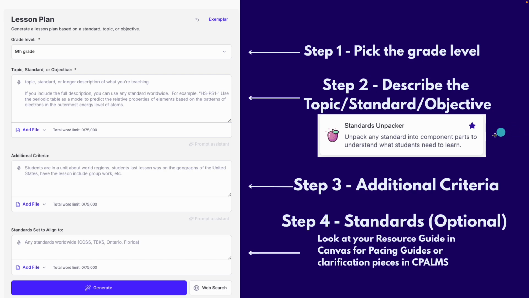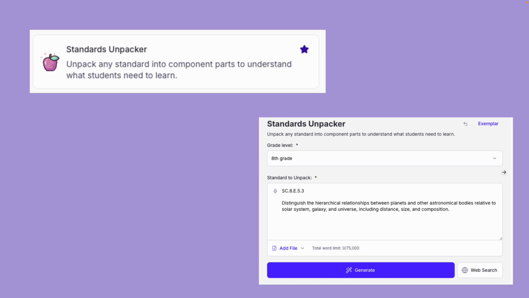Remember, check your resource guide and Canvas for pacing guides or clarification pieces in CPALMS to help you with your standards. Before we actually go to Magic School and play with these tools, I want to show you, we have our standards unpacker, which is going to help us unpack any standard or component parts we need to understand to help the students learn. What we've done for this lesson is pick an 8th grade science standard. We're going to distinguish the relationship between planets and other astronomical bodies relative to the solar system, galaxy, and universe, including distance, size, and composition. That is the standard we're going to play with today.